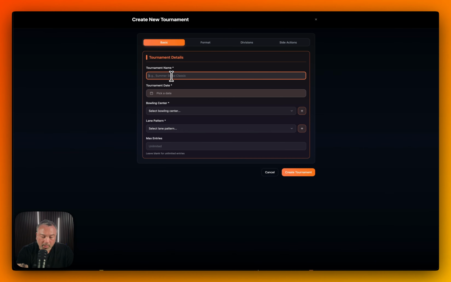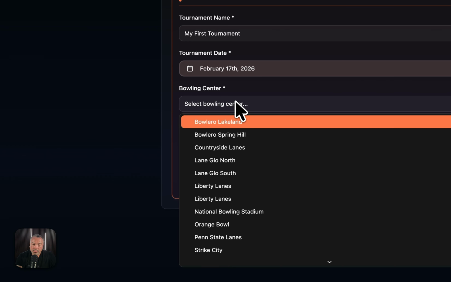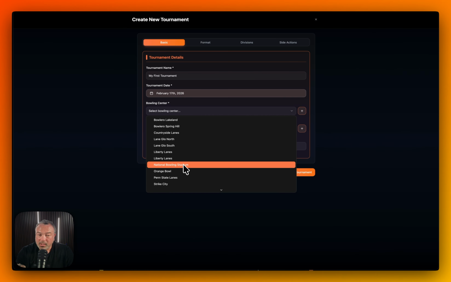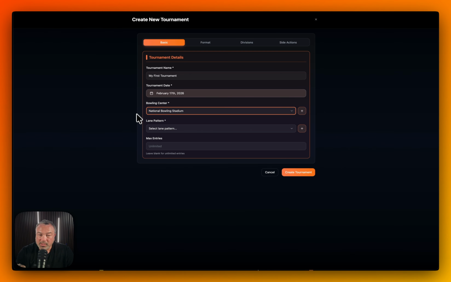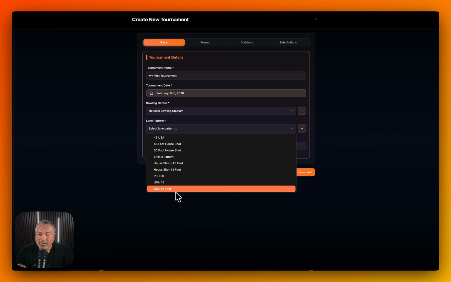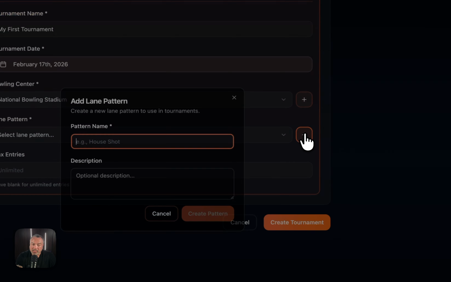So we're going to go ahead and put in my first tournament. I'll go ahead and pick today's date, and we'll pick the bowling center. Now, we did create the National Bowling Stadium in an earlier video, so we're going to go ahead and use that. Lane pattern. So you have some select lane patterns in here if you created any. There won't be any in here by default when you created a tournament, so you have to go ahead and add one by clicking the plus sign here.